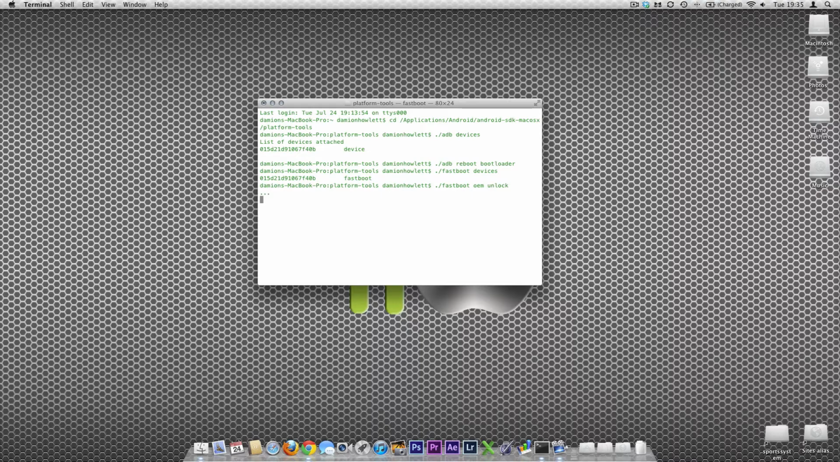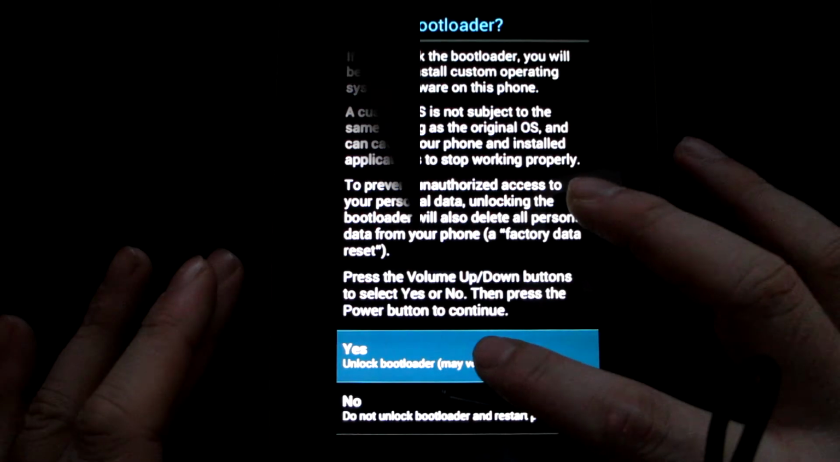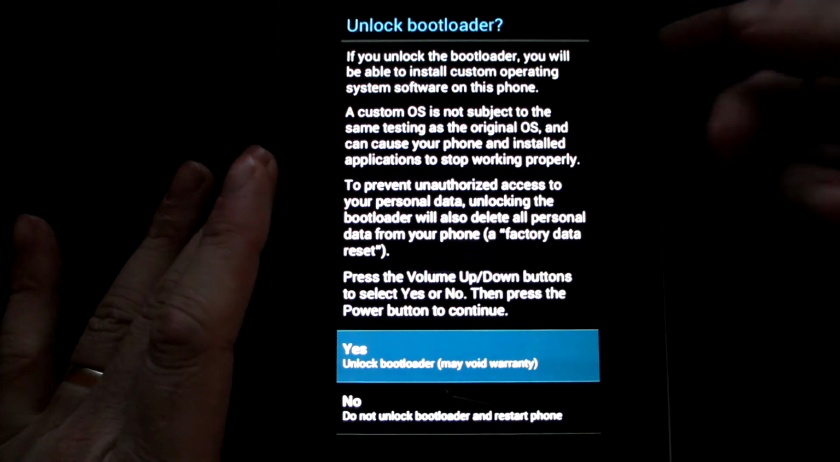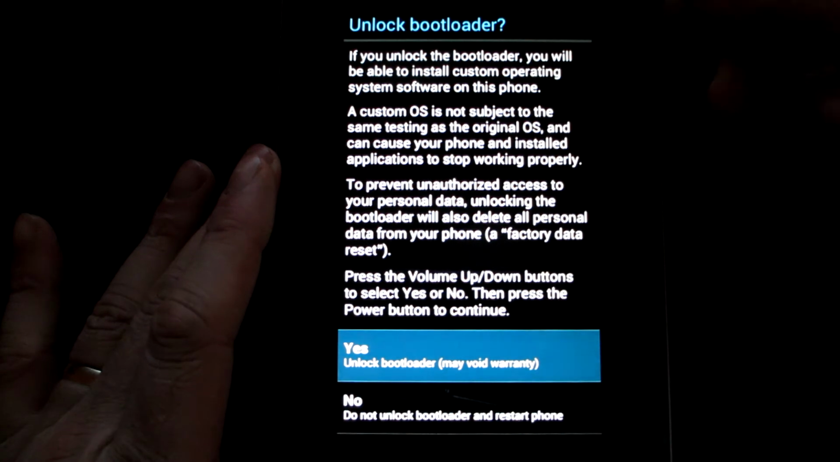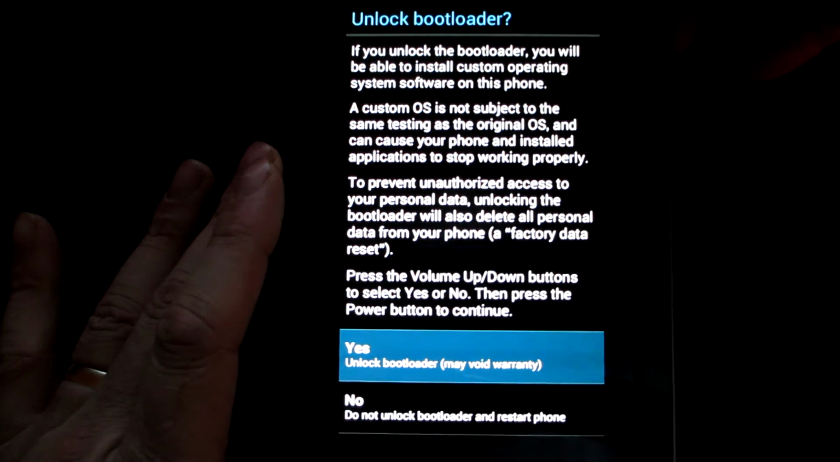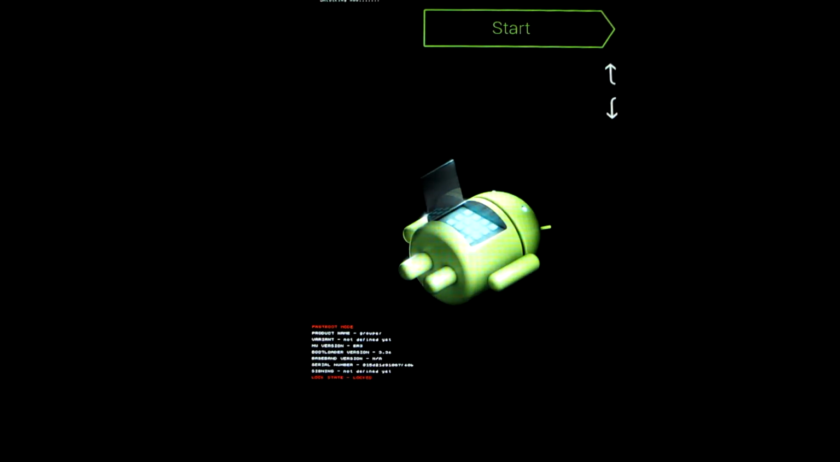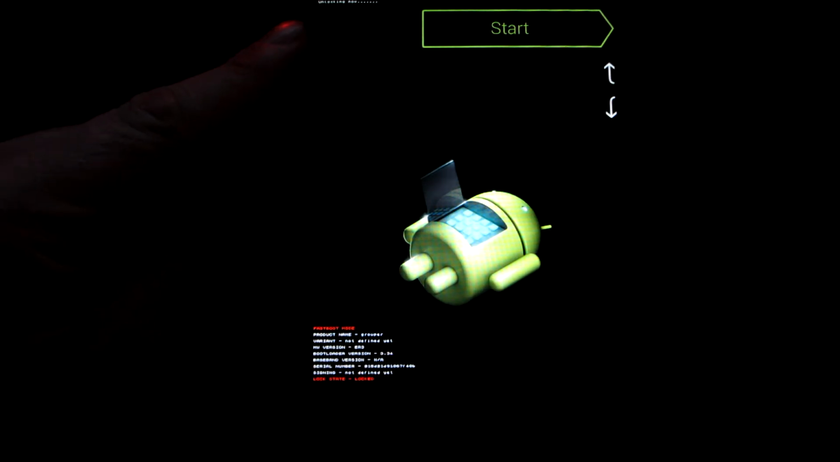All right, this is going to unlock the device. So we're just going to switch quickly to the Nexus 7. This is what it's going to look like. So use the power button to accept yes. This may void your warranty. And now this is the process. If you look right up on the top of the screen where my finger is, you'll notice it's doing its thing. So don't think it's not doing anything. It is doing something.